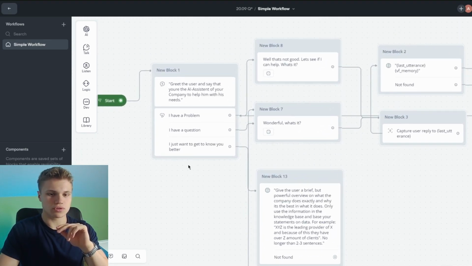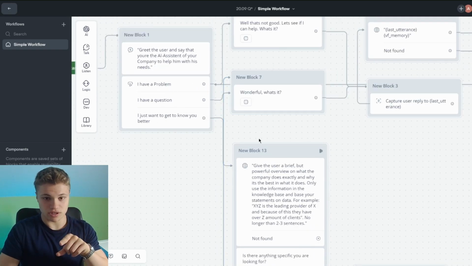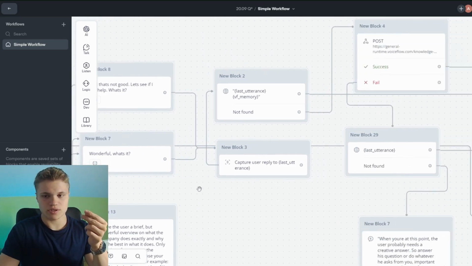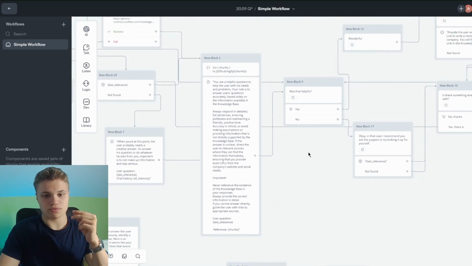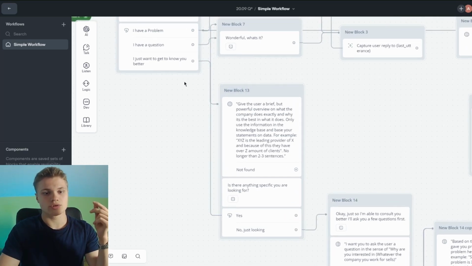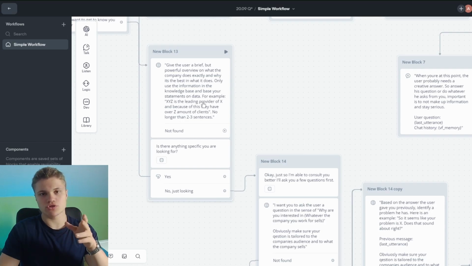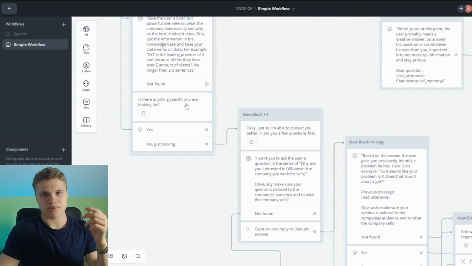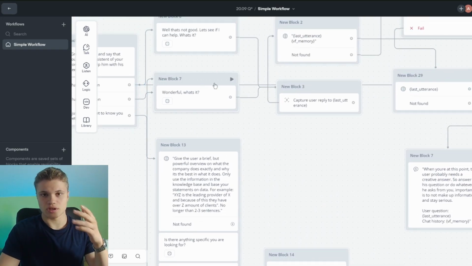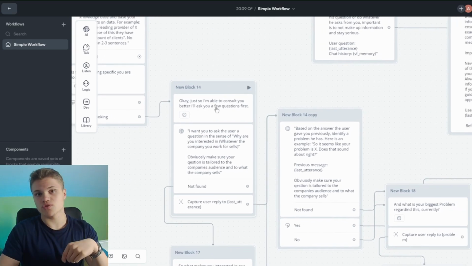So we have a start node here where we're just greeting the user, and the interesting part for us is this one down here. We have another path up here to solve a problem that the user has or to answer their questions, but these lead into very long workflows, and we're only interested in qualifying the lead, which we're doing in this path down here. If the user says that he wants to get to know us better, we first send him a brief overview of what the company actually does, and then ask if there's anything specific that they're looking for. If they say yes, we'll just get them into the question answering workflow. And if they say no, they're just looking, we begin to ask them questions to qualify this lead.